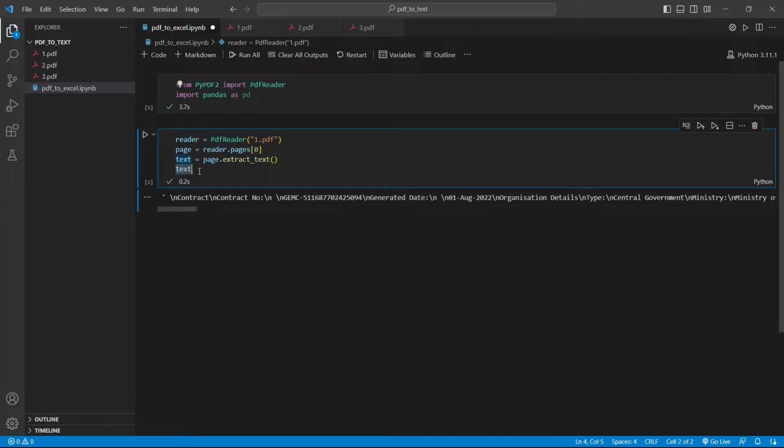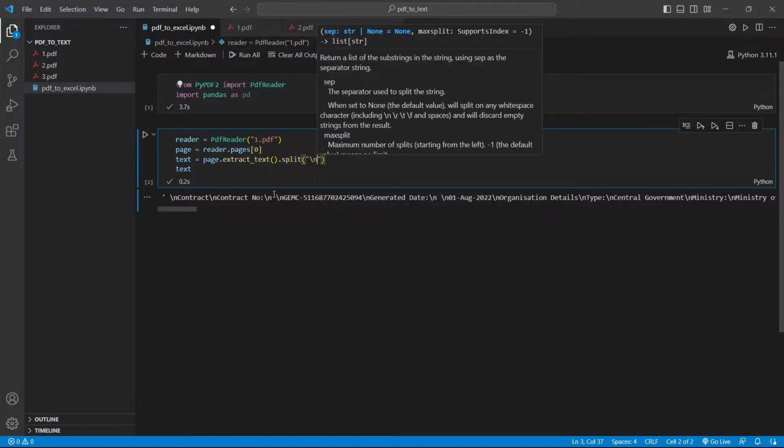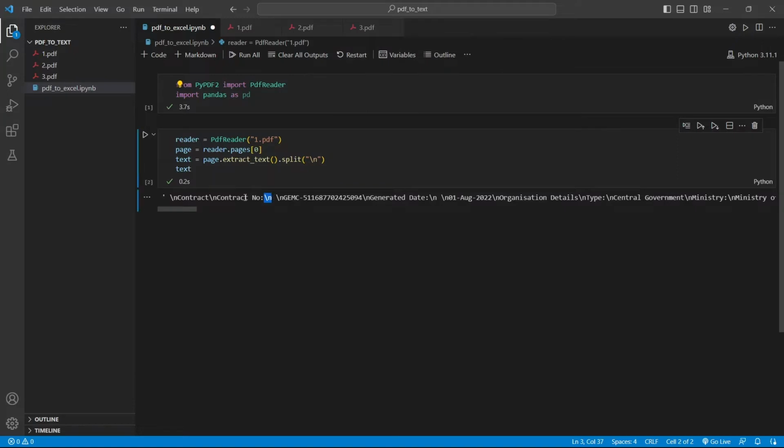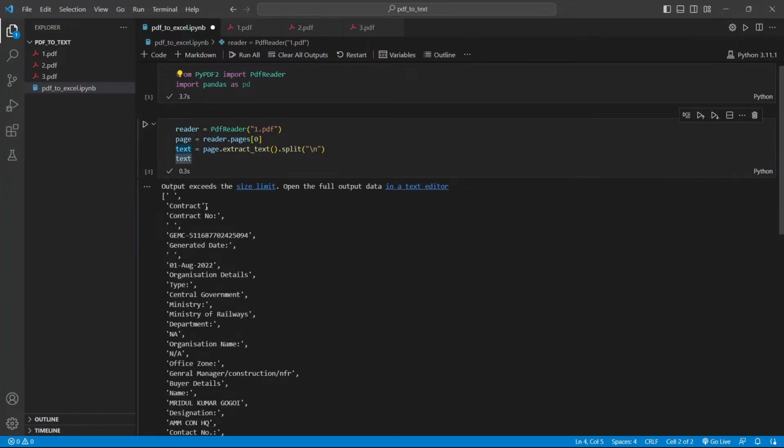So this is the text. Now what I'm going to do is I'm going to split this text by line break. So I will have a list of all the elements in different items. So you can see that now all the items are in a list. So the first thing that we need is contract number. So how can we extract that?